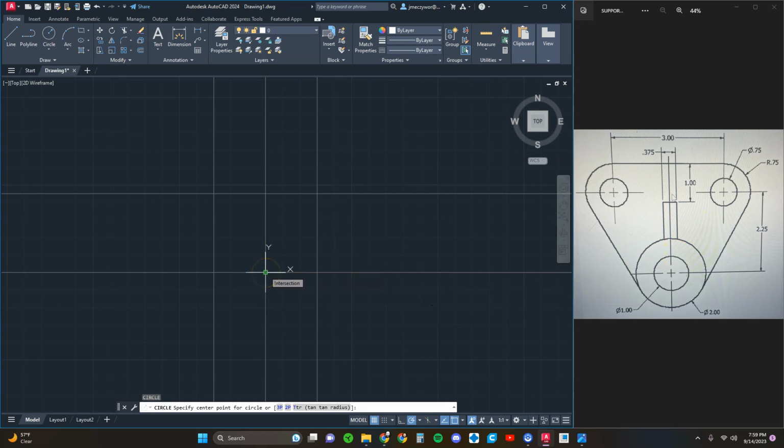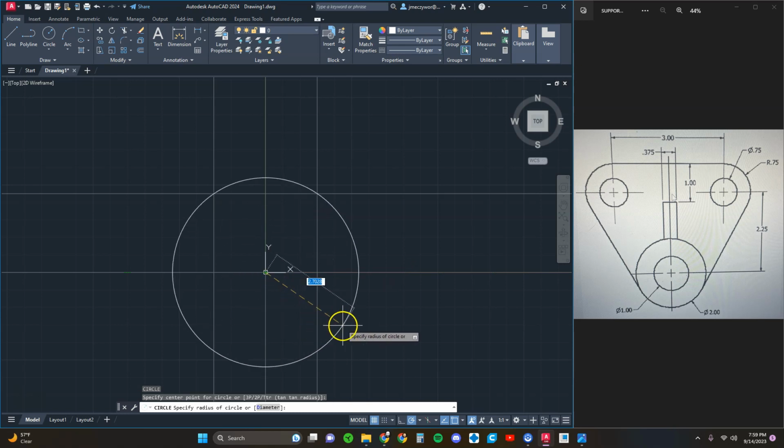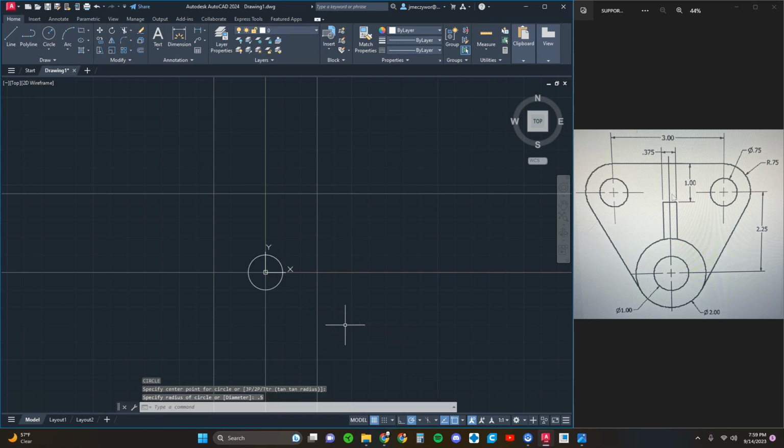So the one down here, I'm going to click right on the center. You notice I'm getting these green Object Snap snaps. Make sure that you have these on right down here. So I'm going to select at my 0, 0, start creating my circle here. The radius of one of them is 0.5.